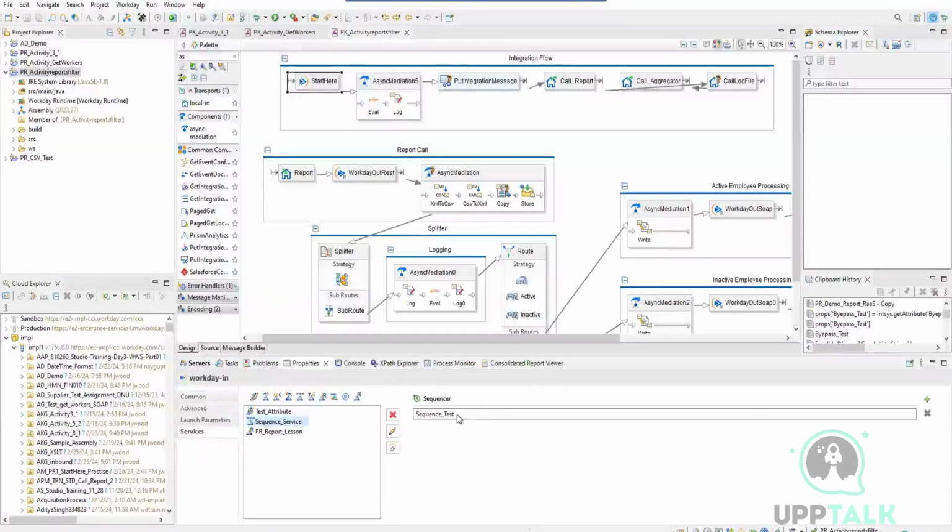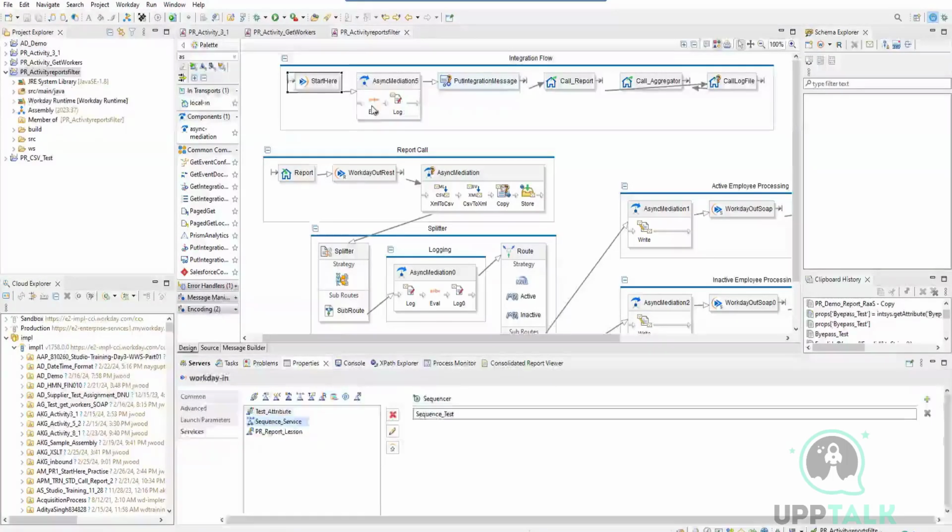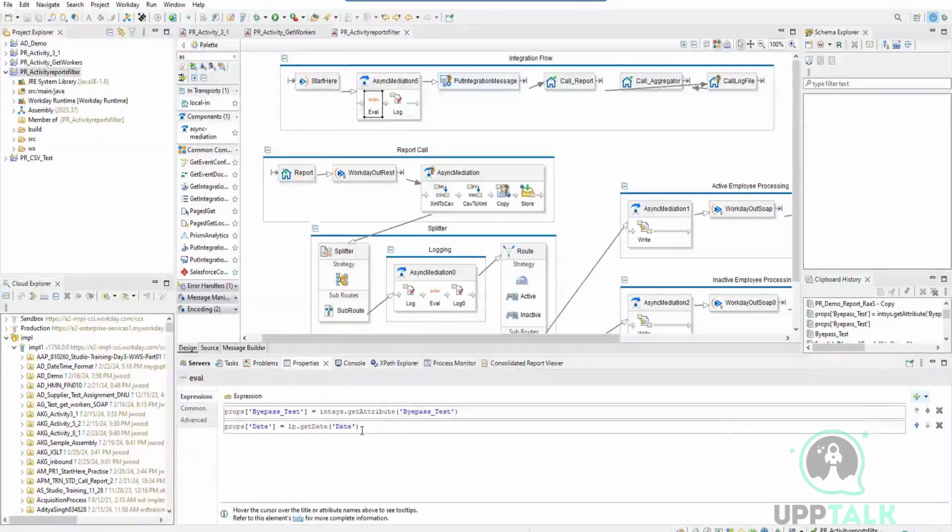Is this okay, or did I create this wrong? Yeah, it's okay. It's just the name, whatever you want to put. On the eval, I got lost. Okay, so yeah, I'll tell you.